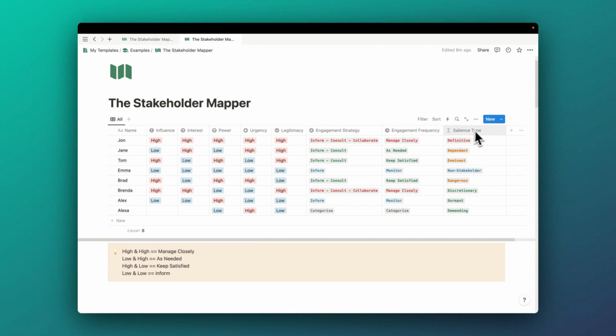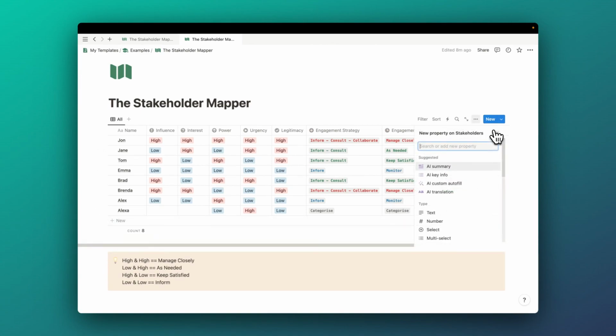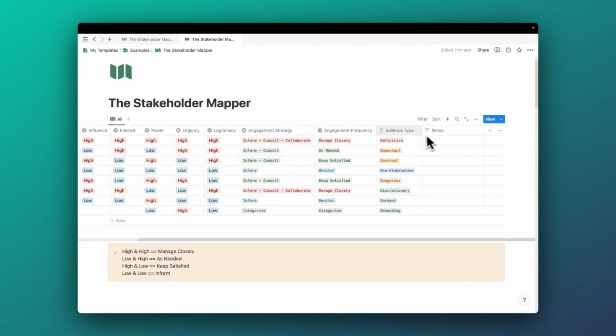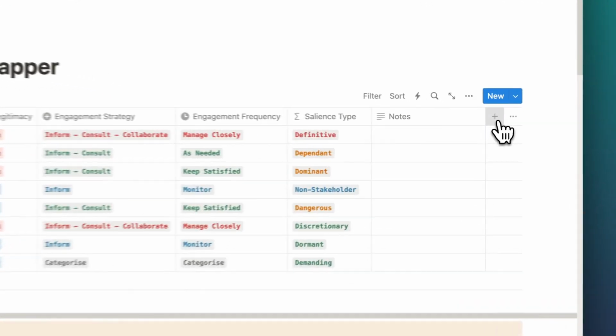So with all of our information filled out now, there's a couple more things I want to add to this table before we move on. The first is just a simple notes section, which I think is really useful for an exercise like this, so you can note anything interesting about a stakeholder that maybe doesn't quite fit into some of these categories.